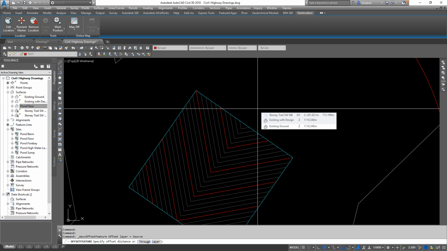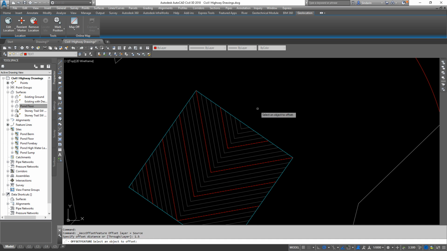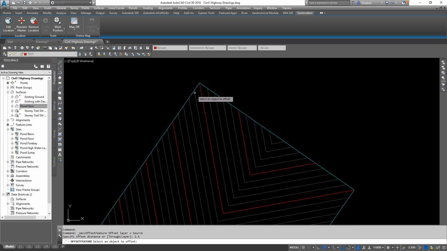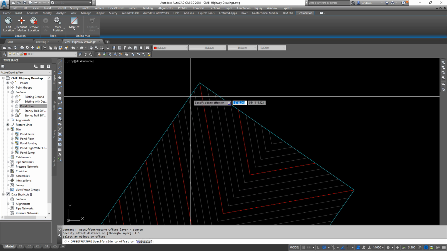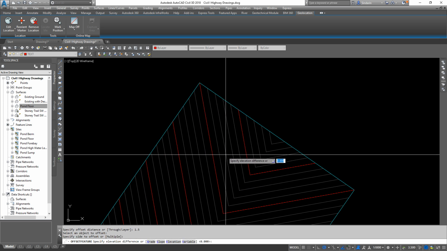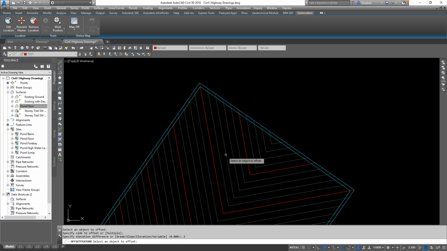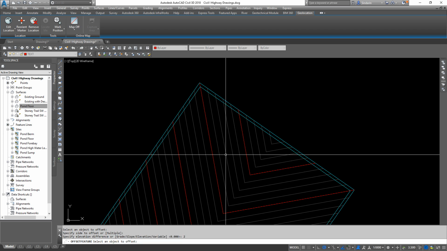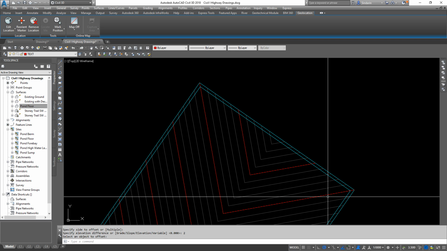So we need to do a couple things to keep our drawing clean here, but our offset distance I'm going to make 1.5. I want to offset my floor feature line into the center of the pond, and I want to raise it by 2 meters. Now this feature line is still on the floor site, and it's still the floor color.